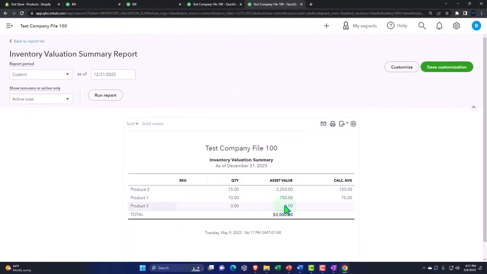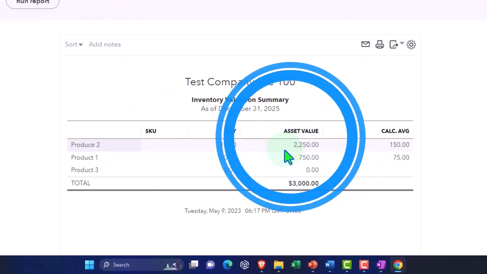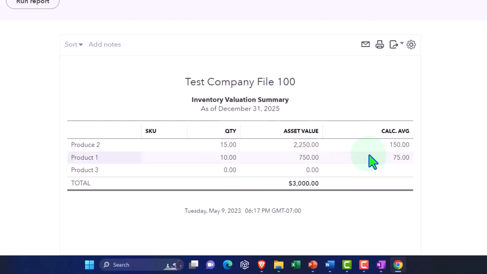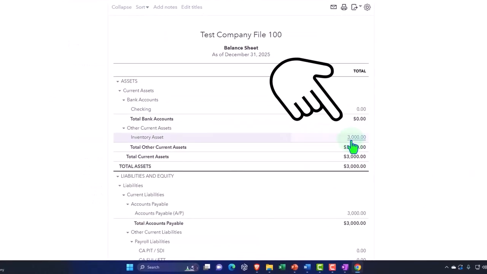Okay, so now we've got our inventory tracking by the products here, and then the asset value and the average amount. This is giving us the quantity that should tie out to the quantities we have on hand that we can count and verify. And it's also going to give us the dollar amount of the cost, not the sales price, that we can then tie into our balance sheet over here. It should basically match our balance sheet.